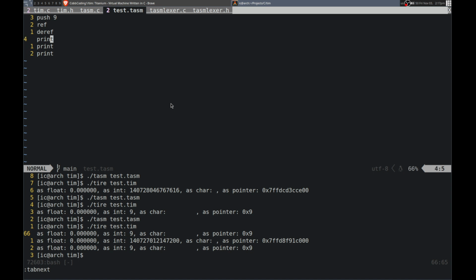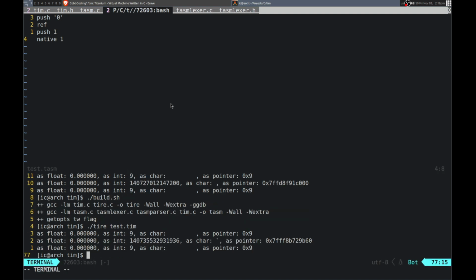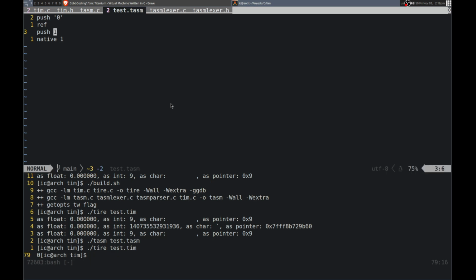So I wanted to try something actually. If I push character, so we'll just say 0, and then reference it, and then push 1, and then call native 1. Okay, whoops, I need to recompile it. Alright, so it does print it out. So now we can actually print out characters like that, which is something that we needed.